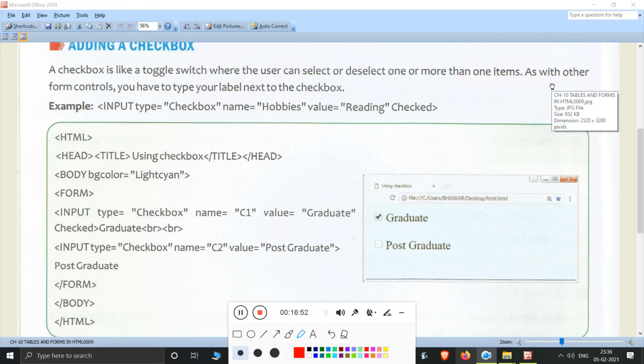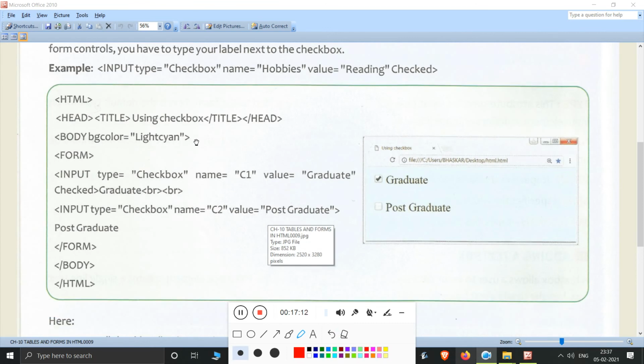Okay, students. As with other form controls, you have to type your label next to the checkbox. See, this is the checkbox and this is your label. This is your checkbox, this is your label. So you have to type your label next to the checkbox like we were doing on the forms.